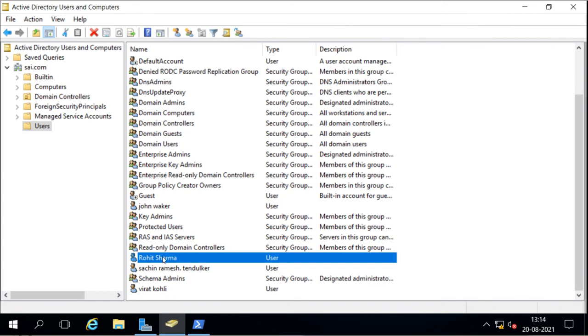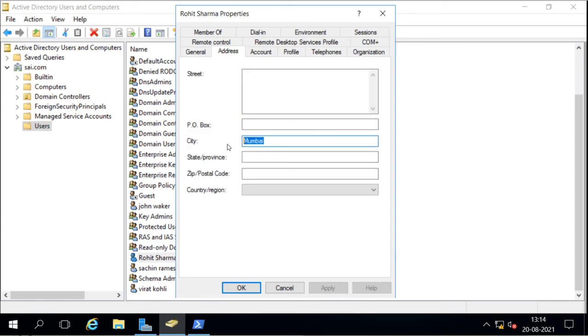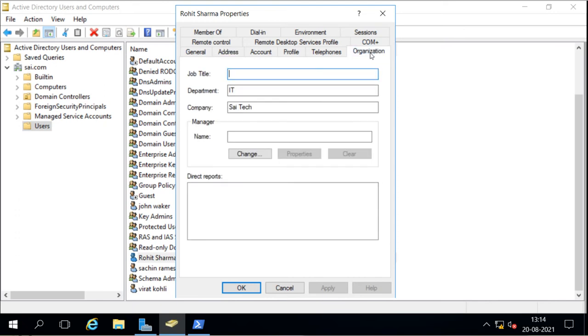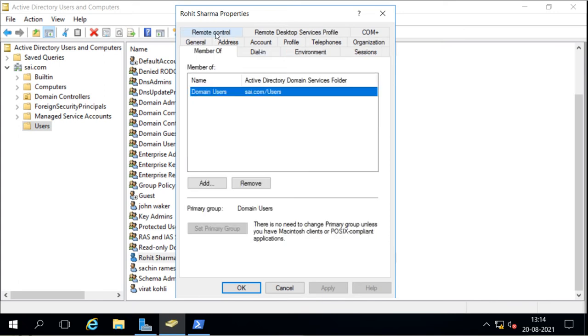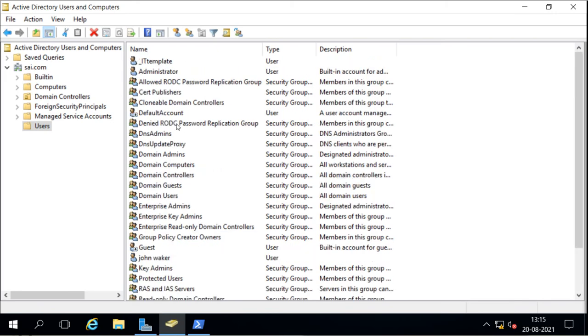Now the account which we created here, if you see the properties of this account, when you go to the address, you can see the city is already selected. You can go for the organization, and you can see the department, company name is already selected. So whatever information you fill up in the template, it will have this information on this user account also. You can add groups also, and you can add any other information here. And by this it simplifies the creation of multiple user accounts when we create with the template.